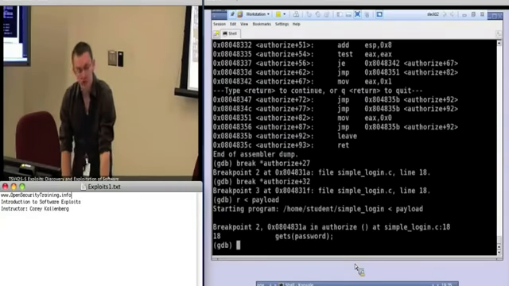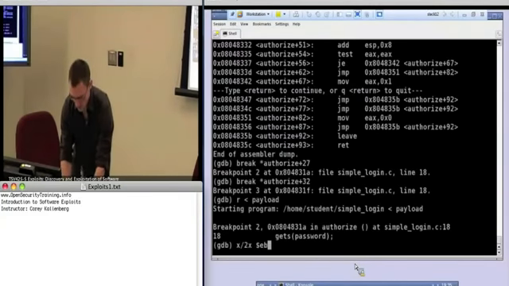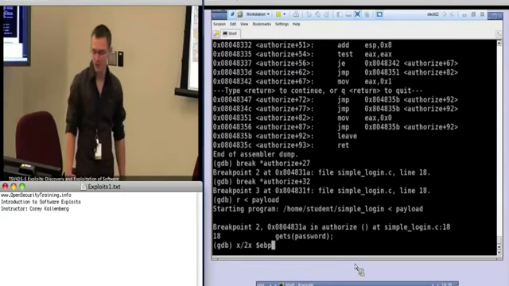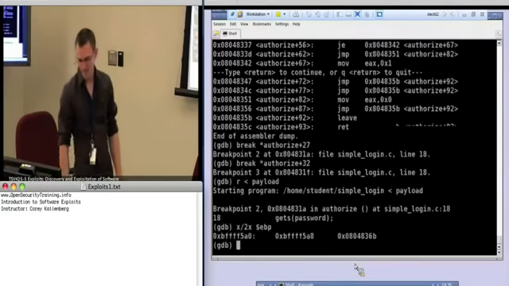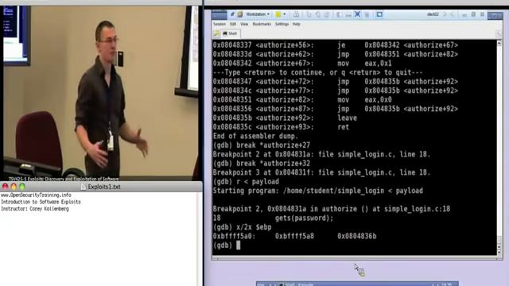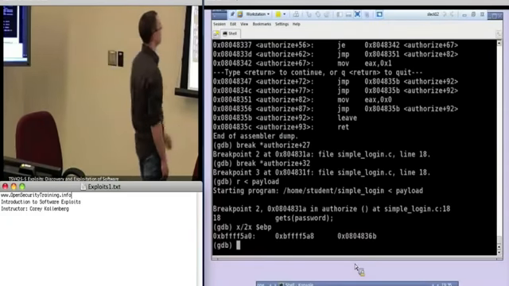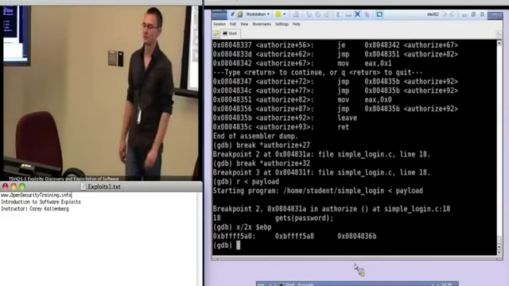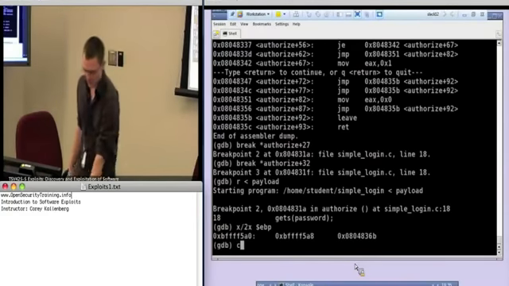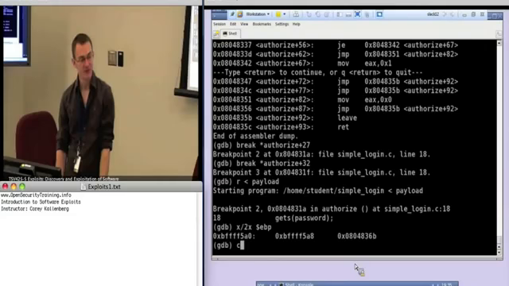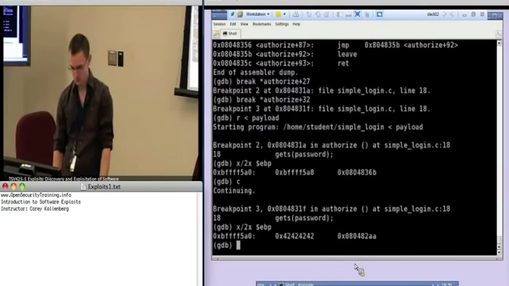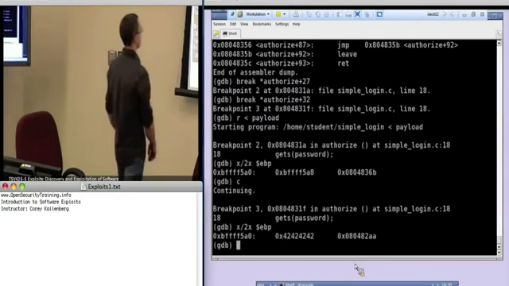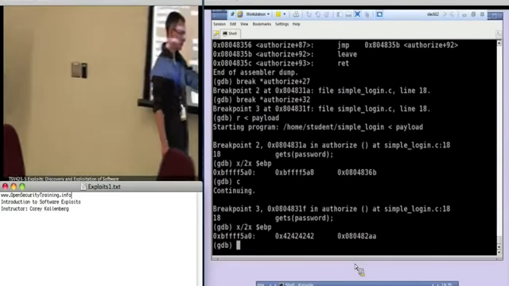We hit the first breakpoint. Let's check out the return address, x/2x EBP. This is right before our password attempt, so the saved frame pointer is good, saved return address are still good, they have not been corrupted. We hit C to continue. This will be right after the call to gets. There we go. And at this point, the saved frame pointer and saved return address have been corrupted.